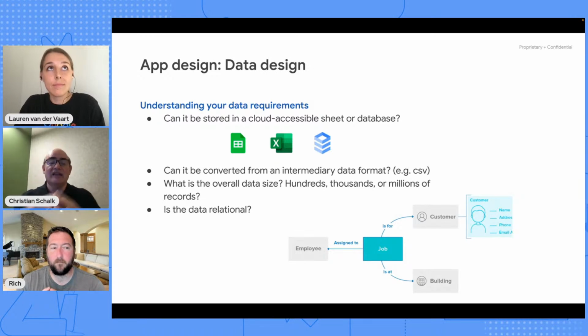If the data is not in the core set of supported data sources, you can always resort to CSV, comma separated value tables or files, and upload them into respective cloud-based services, whether it's a Google Sheet or what have you, and be able to work with that. And then that gives you that first step of building out your data model.